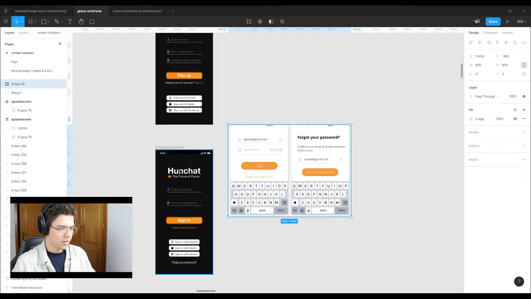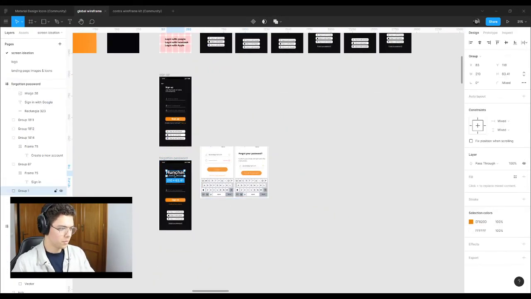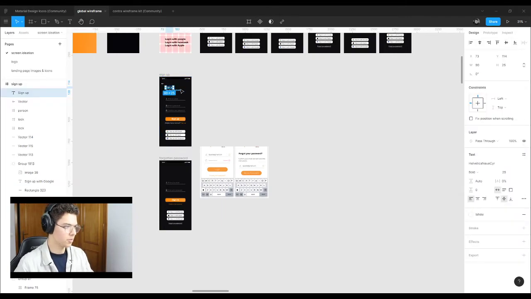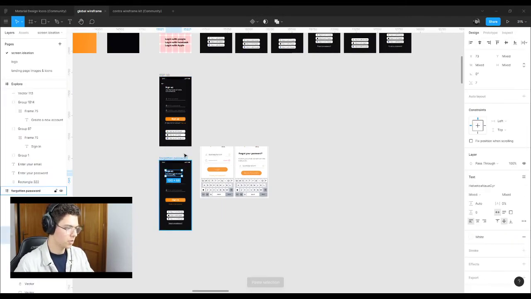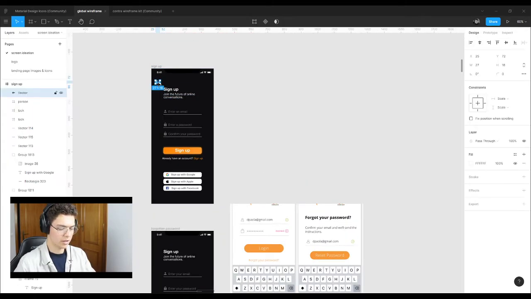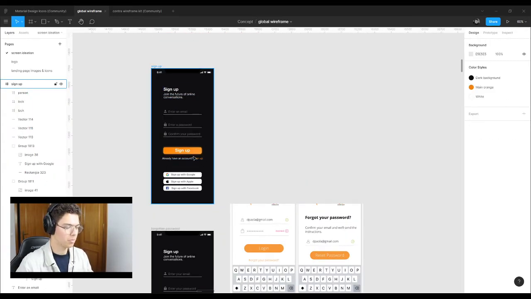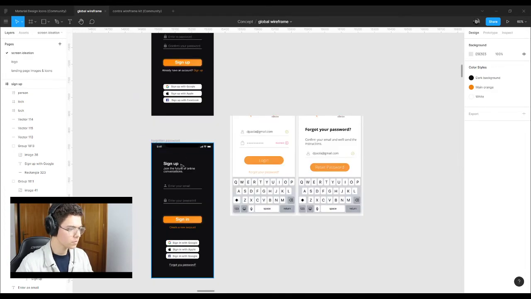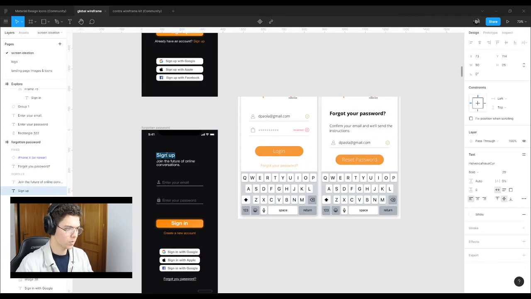And it's just a phrase like forgot your password. Whatever. Copy this one from here. Control C, Control V. And this is not needed anymore because we have the sign up button here. So, forgot your password.